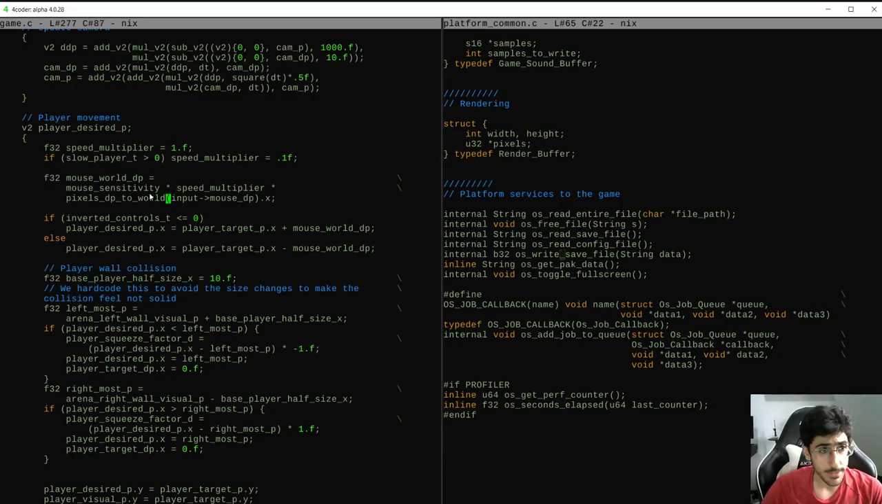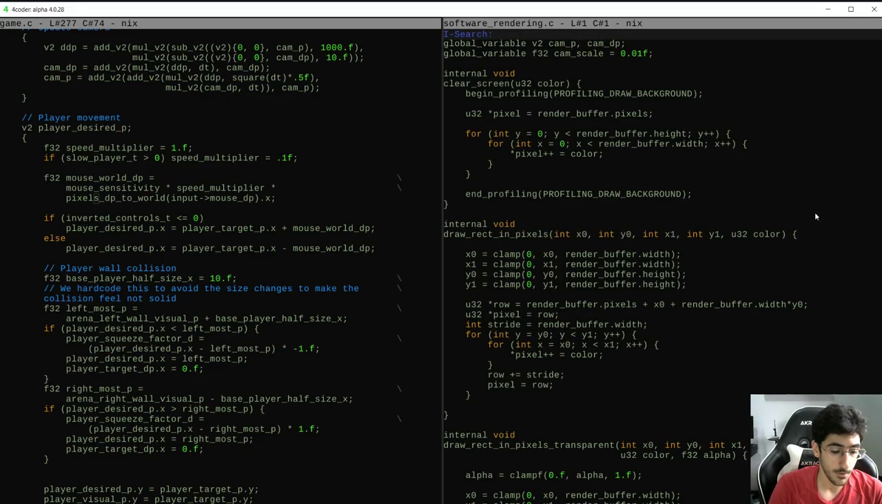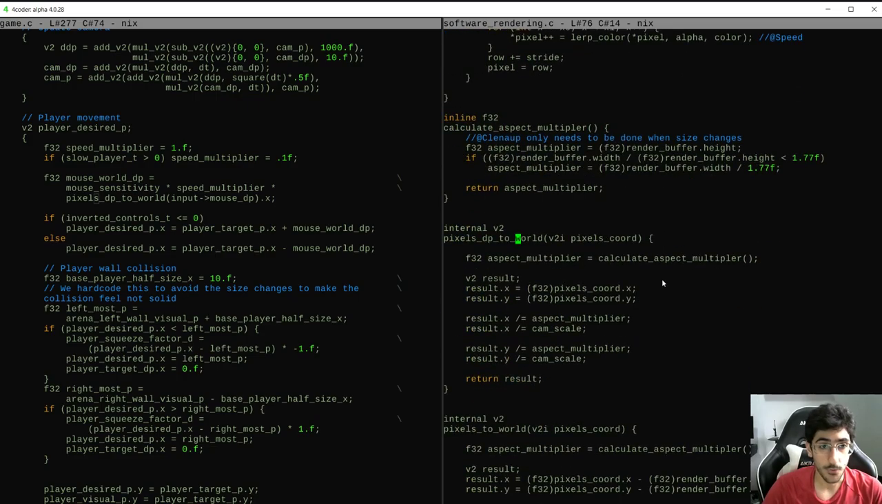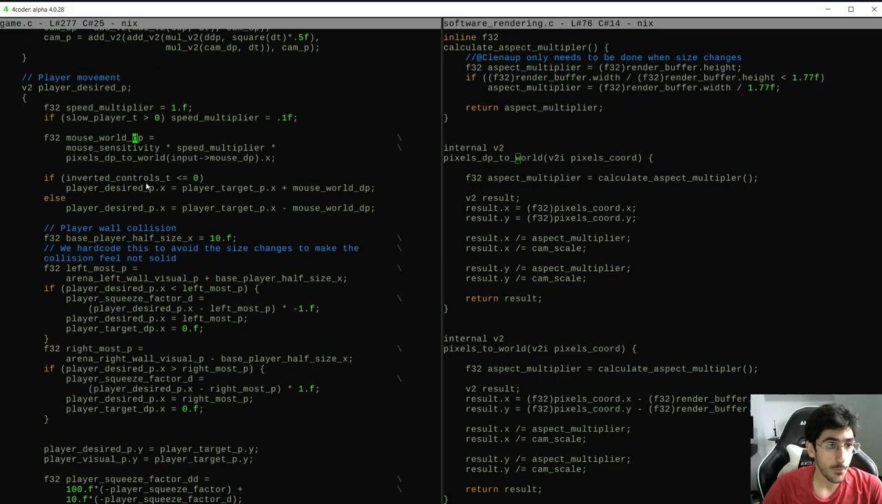And at this point, we change that from pixels to world, and that's on the rendering. So we calculate that in the world through this aspect multiplier. That's pretty cool. We did that in the very first day. We did this pretty cool system where we can change the size of the window, and the game will keep the basic 16:9 play area always on screen. That's pretty cool.